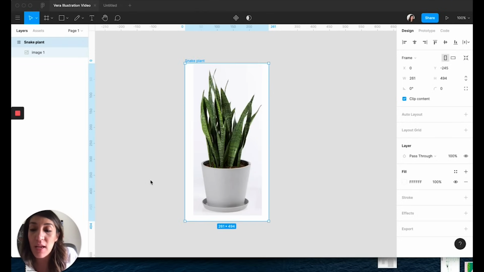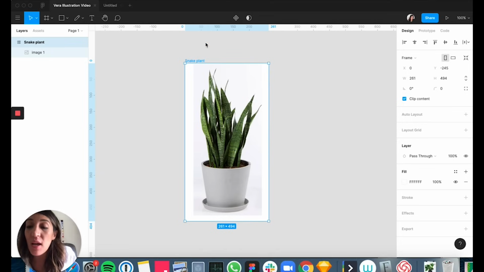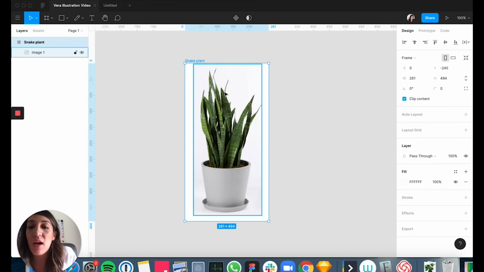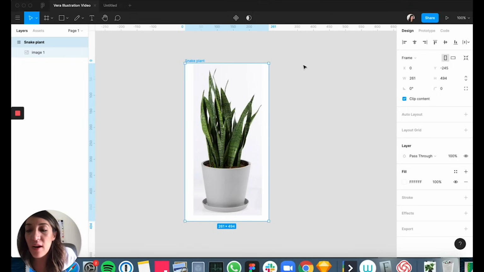And I'm also using my Wacom tablet, because I want to create that effect of a loose leaf, and I think the pencil will make it easier. So all I have to start is a picture of a snake plant, and I have a frame or artboard.